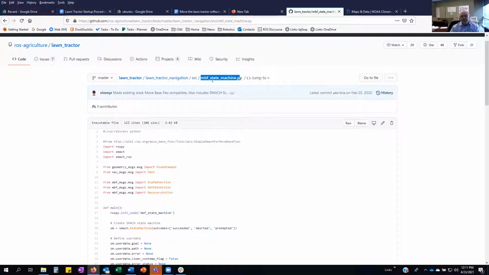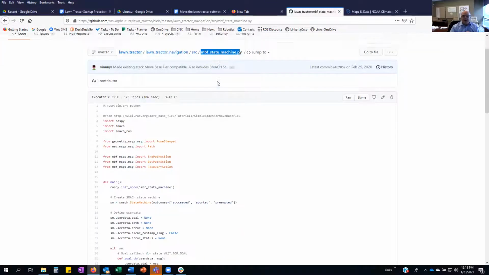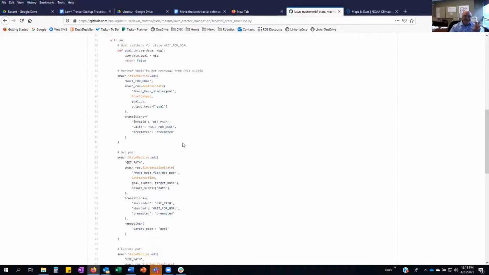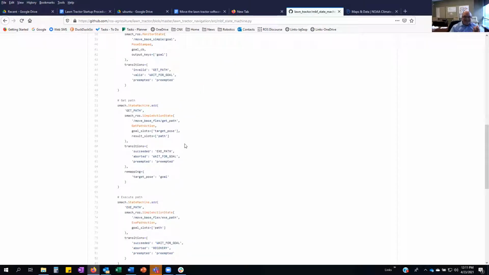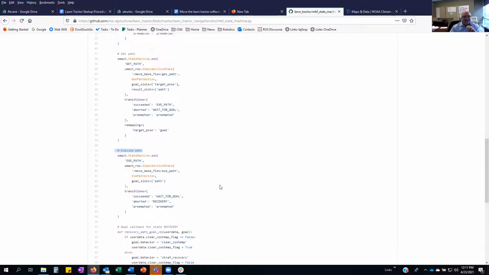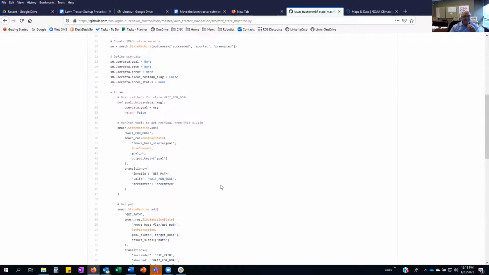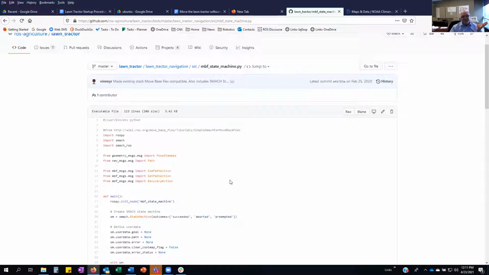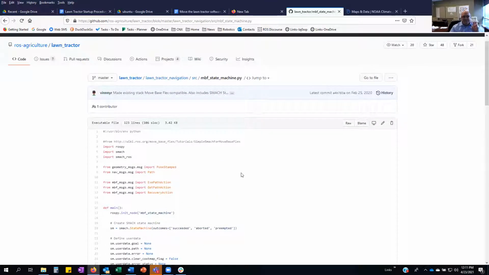I'm only pointing this out because this is a critical part. That is, the actual code that's getting the path and executing the path. And so for me anyway, it was just helpful to get down to where is this actually running.